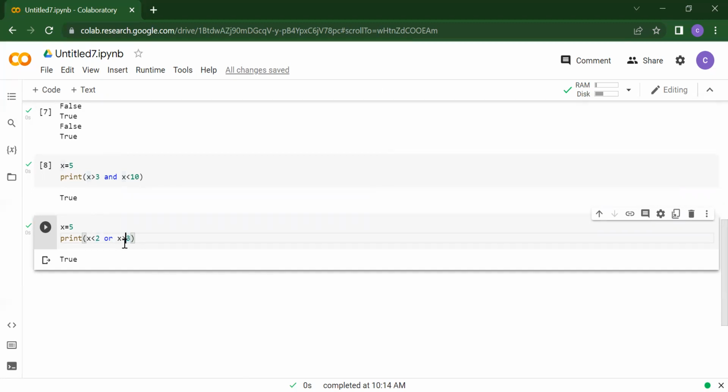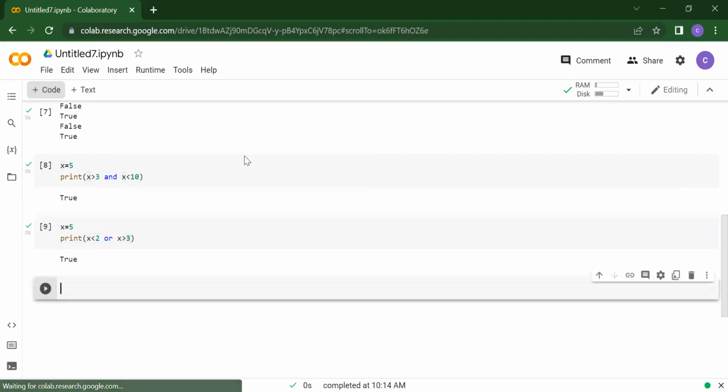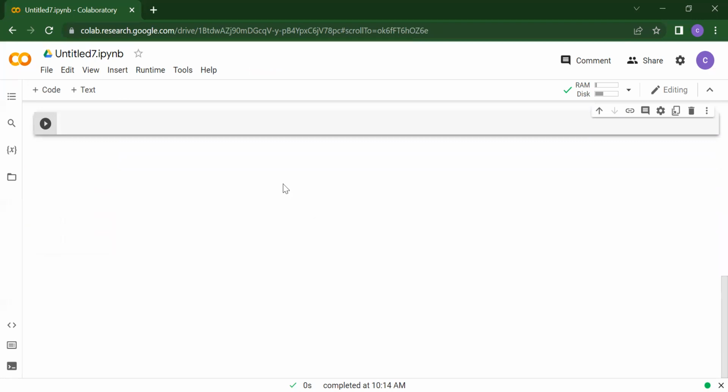Okay. So we will see one last operator, which is your identity operator. What does identity operator mean? If you want to compare objects, for that we use the identity operator. We have two types of identity operator: is and is not. We will see that with the help of an example.